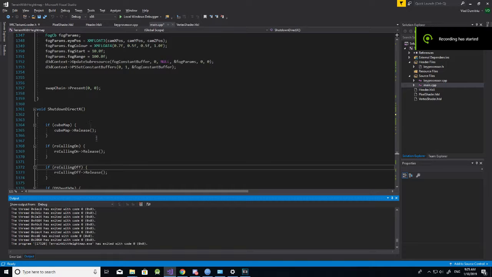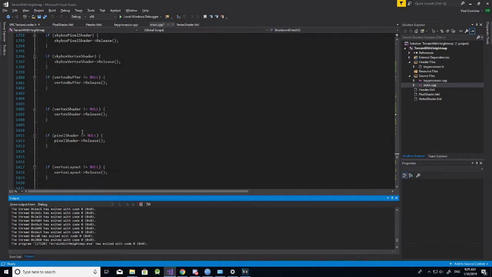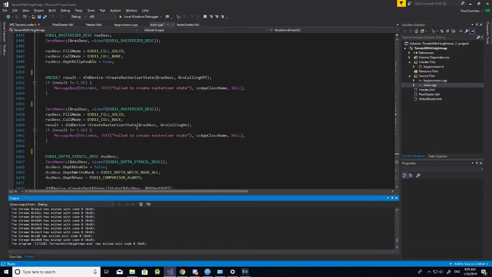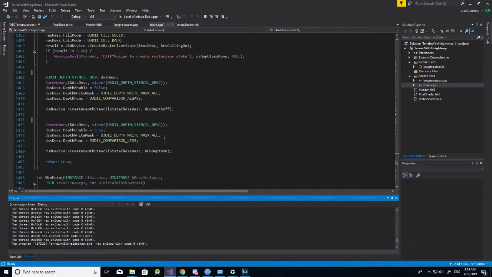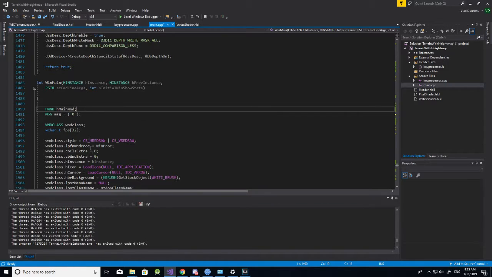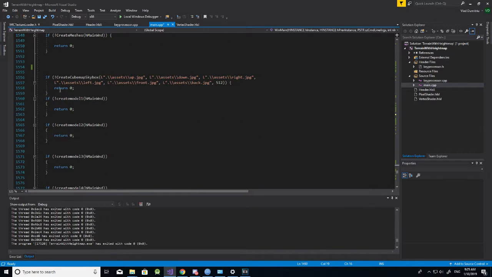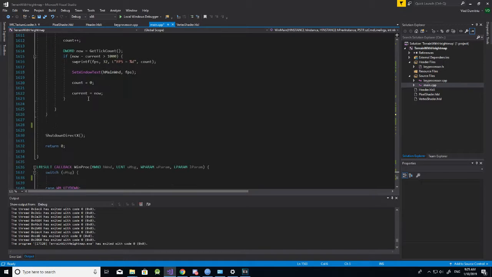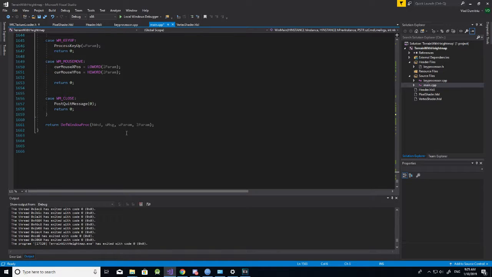The last two functions are shutdown DirectX, which is erasing all the shaders and buffers, and create culling rasterizer. That's making the culling off and on and depth on and off, and incrementing the WinMain function. Here it is importing the models, creating the cube skybox, and drawing everything. So it's calling back the WinProc.